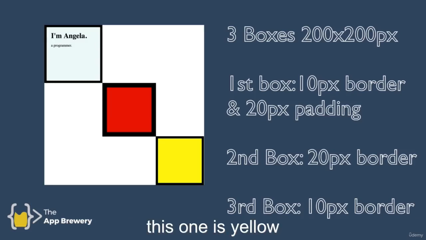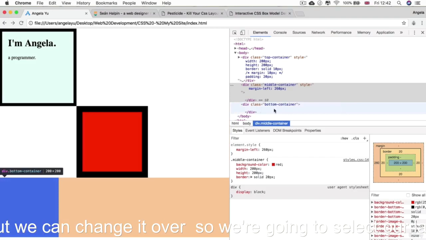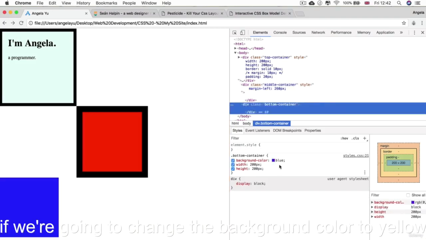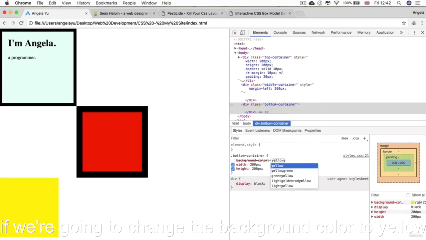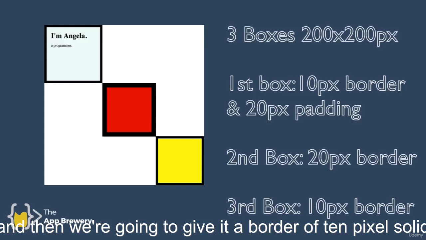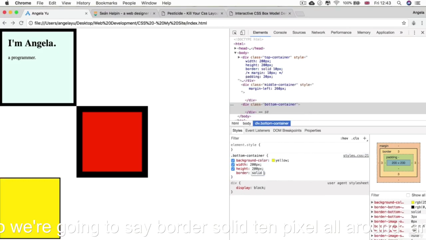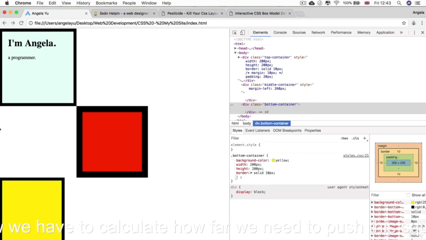So first things first, this one is yellow, ours is blue, doesn't really matter, but we can change it over. So we're going to select our last div and we're going to change the background color to yellow or gold or whichever color you want. And then we're going to give it a border of 10 pixels solid. So we're going to say border solid 10 pixels all around.